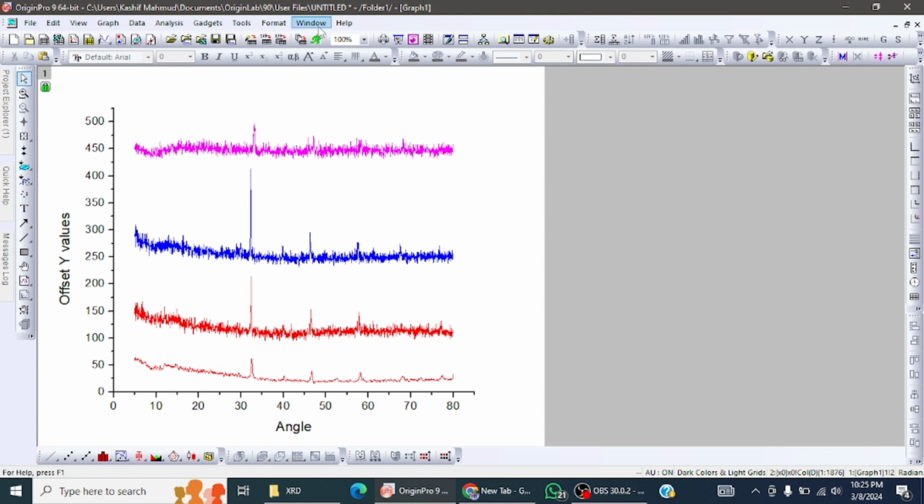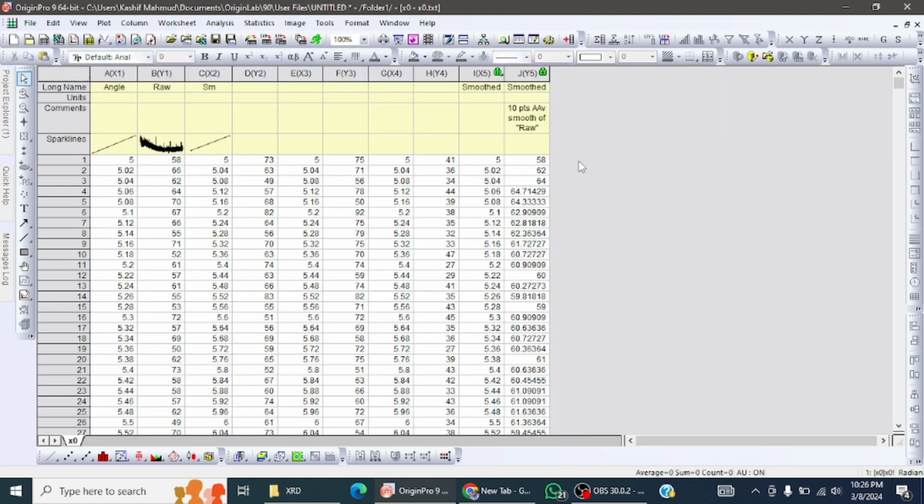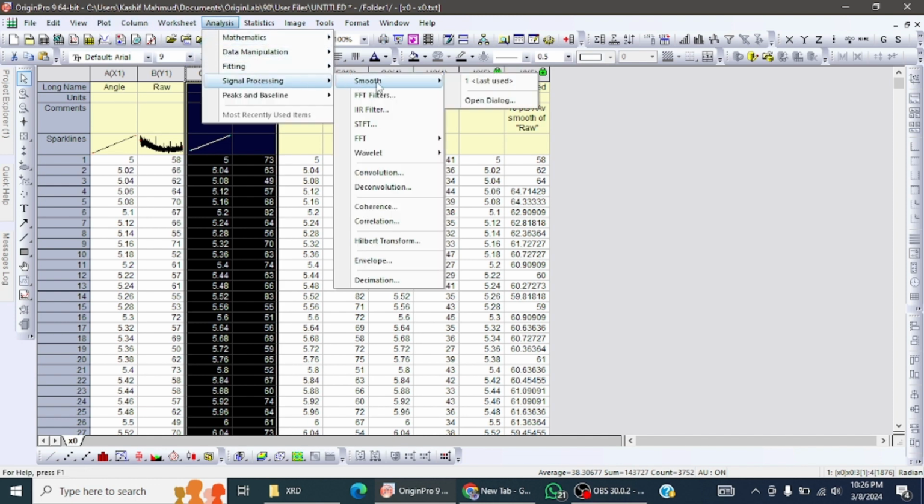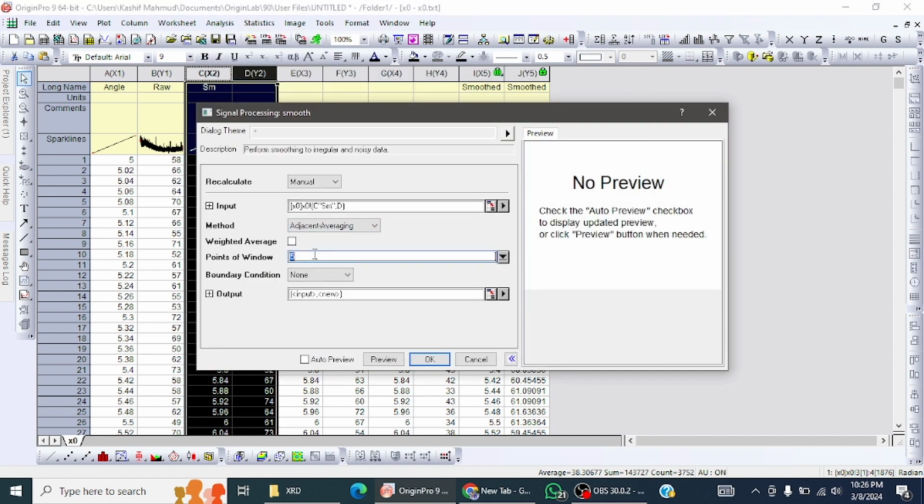I will do it in the sheet, and the sheet is this one. You see this, when I smooth the first one, I got this. So I will repeat this from the sheet and go to Analysis, Smoothing, Open Dialog, Advanced, 10, and okay.